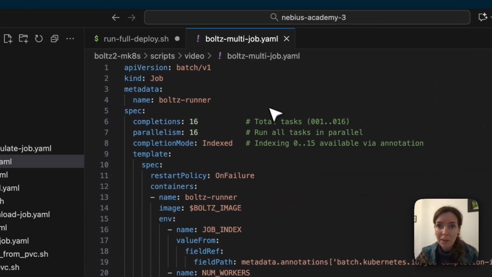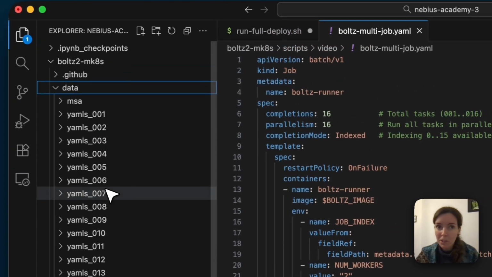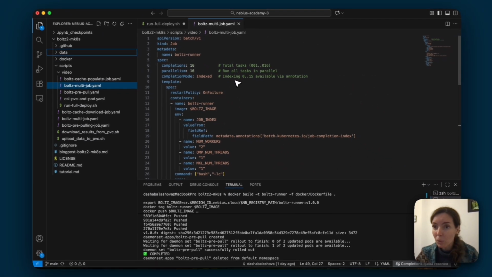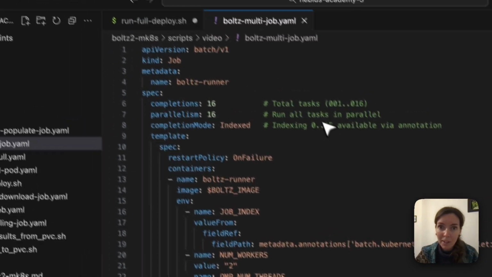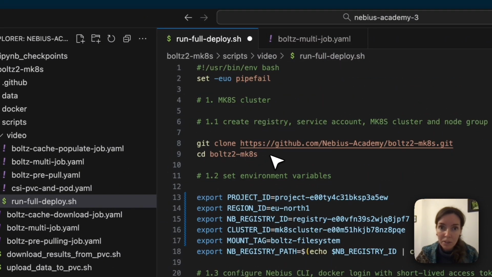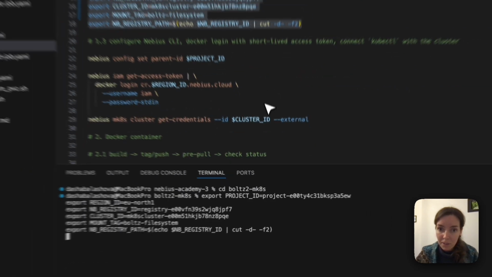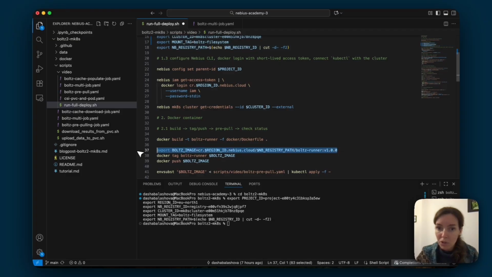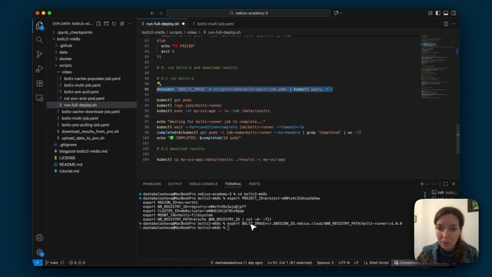I'll do it with this YAML, so it runs Boltz in parallel. Since we have 16 data batches, they're here, we already uploaded them to the cluster, and we have 2 nodes with 2 GPUs per node, it will run in parallel in 4 batches. Okay, let's play. I'll create a new terminal, change directory, export variables, and what I need is the Boltz image, and I can run this one.